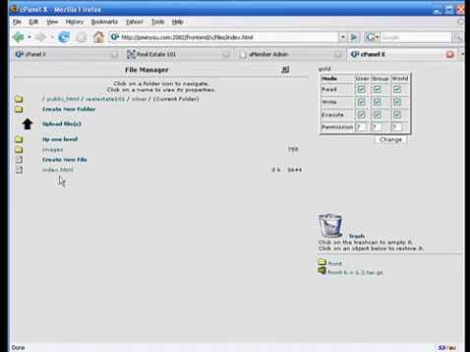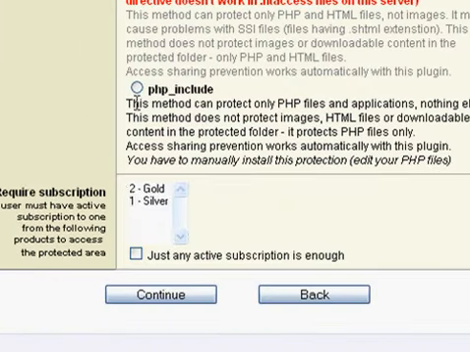htaccess file in here. I wouldn't mess with it, but you can check it out anyway. But anyway, that's that. Let's get on over here and finish this up. And this one is the silver, so we just want to do that.